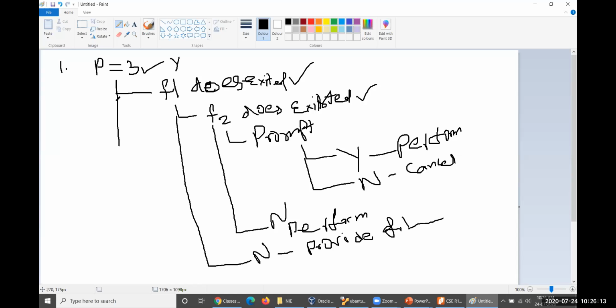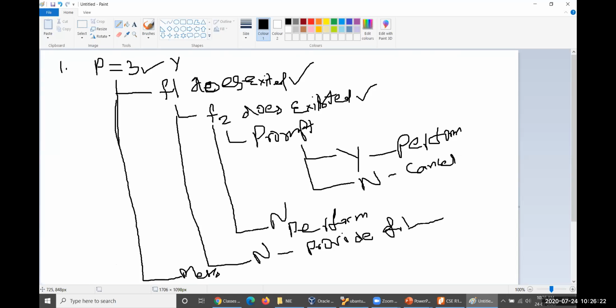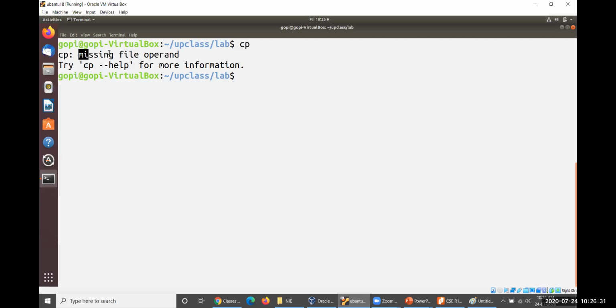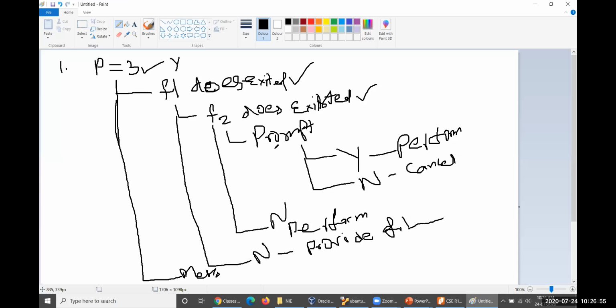Okay, if parameters are not equal to 3, then associated messages will be generated here. If the first parameter is missed, obviously file 1 is not provided. So let me show you what the messages are. For cp, this is the message: cp: missing file operand. This is the message which we have to generate. And cp followed by, let me say, xyz.txt, the second parameter has not been given: missing destination file operand after xyz.txt. Okay, this is the message which we have to provide here. If both are given, then we will follow these rules.